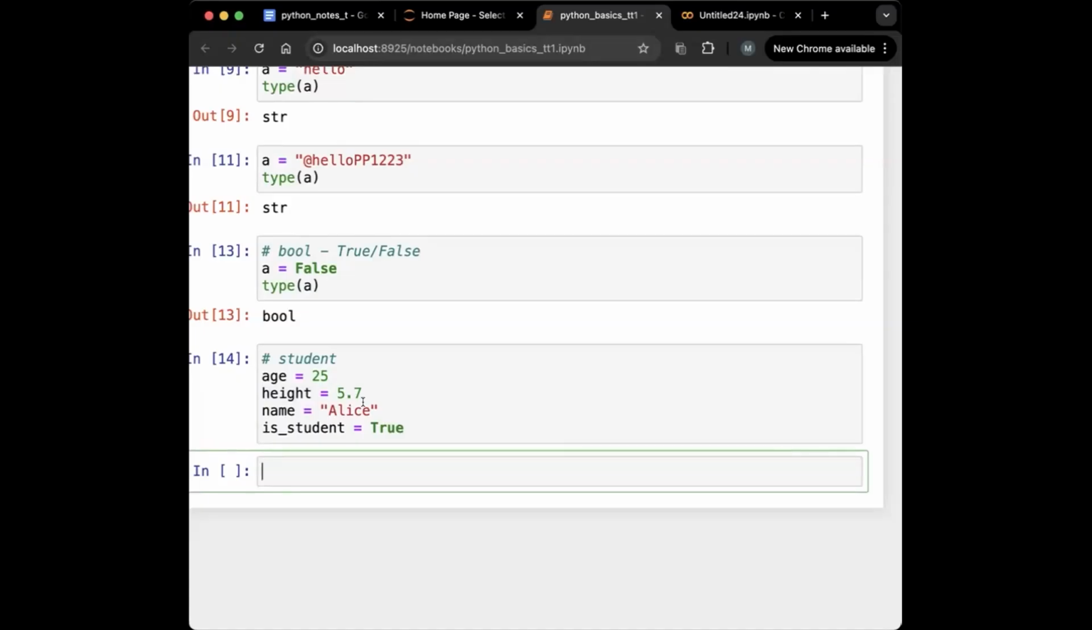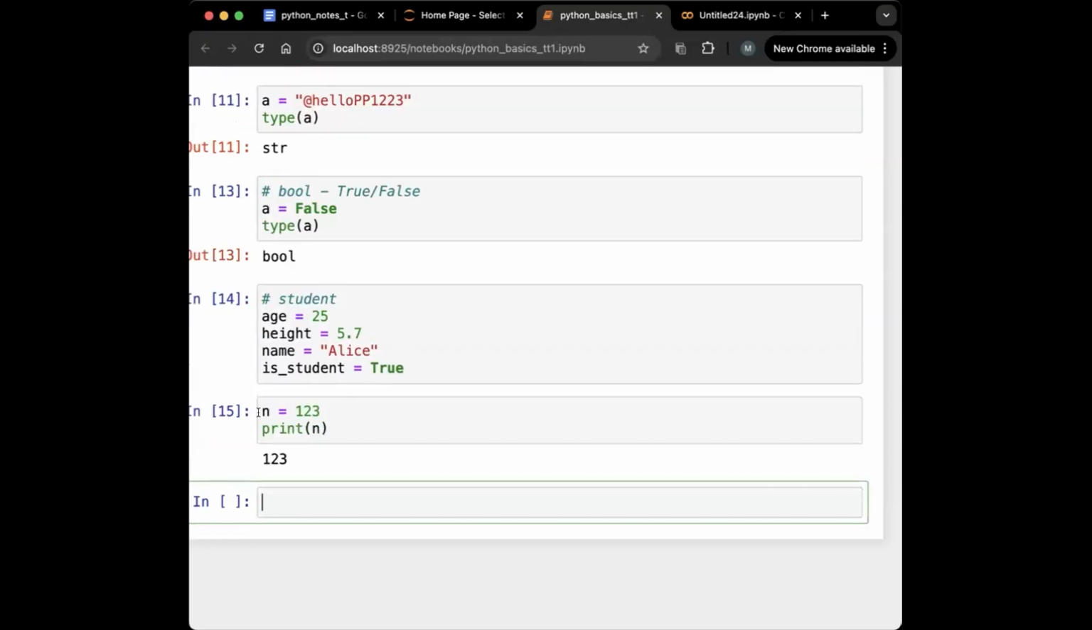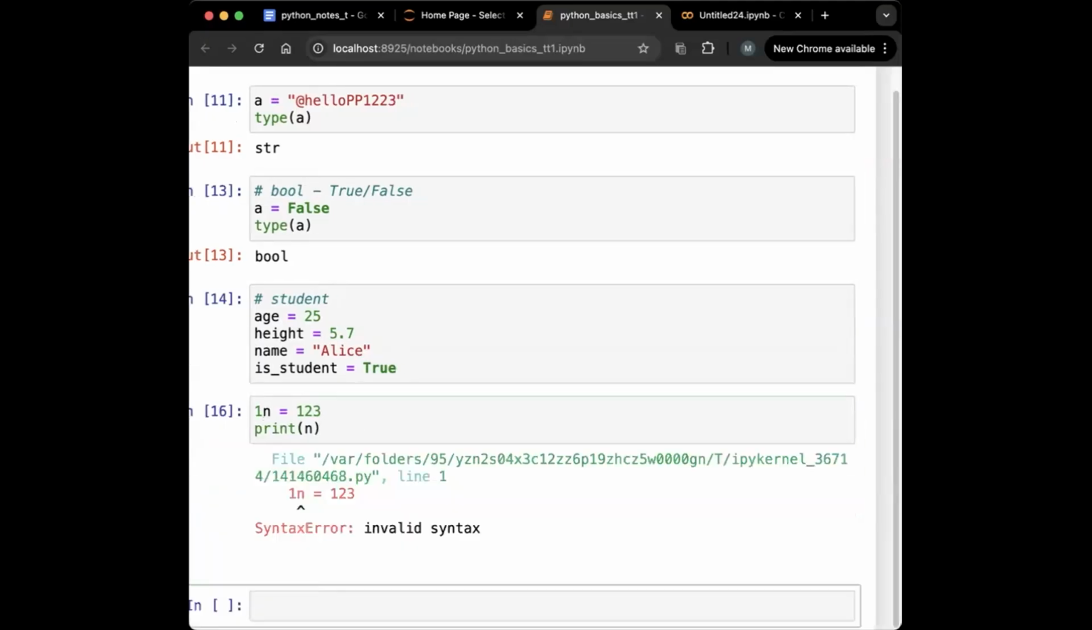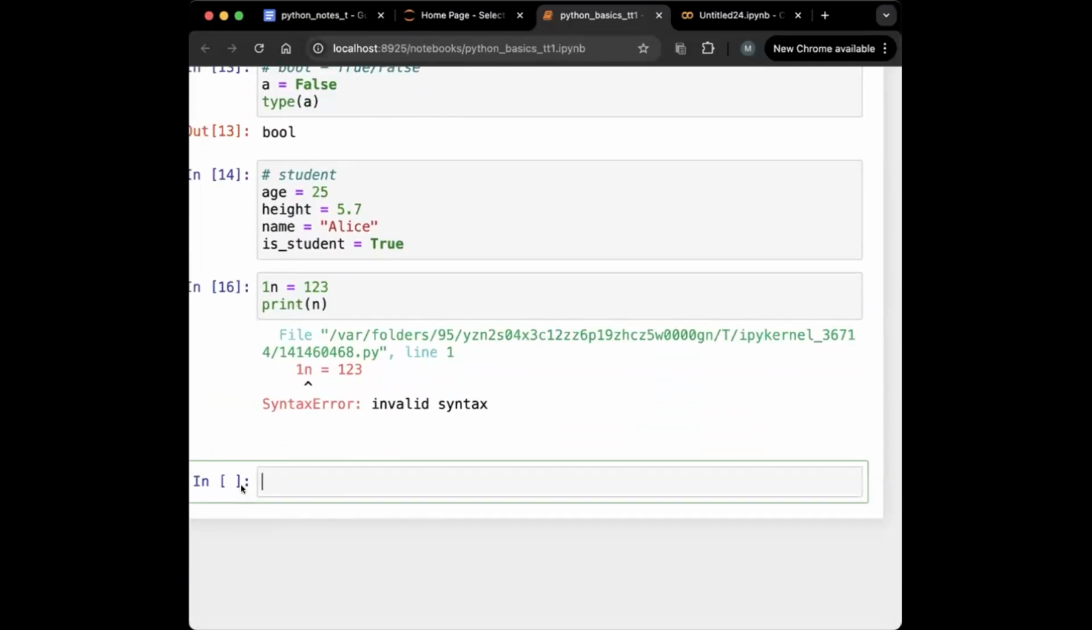The first rule of variable naming is that it should always start with a letter or an underscore. So if I write something like n equals 1, 2, 3, it works fine. But if I write something like 1n equals 1, 2, 3, it will give me an error saying this is an invalid syntax because variable names must start with a letter or an underscore.